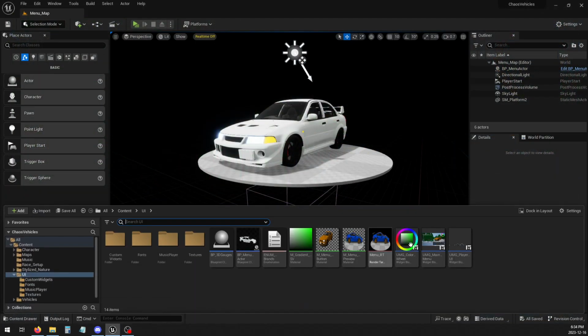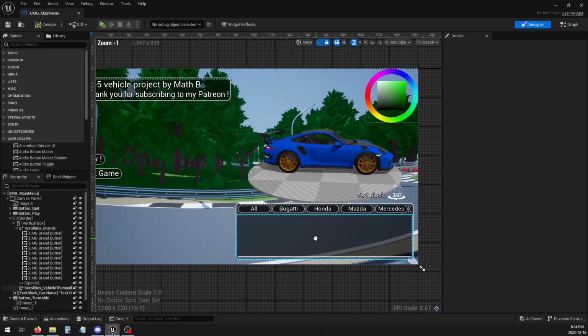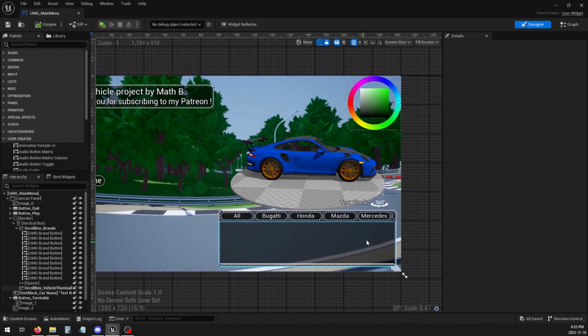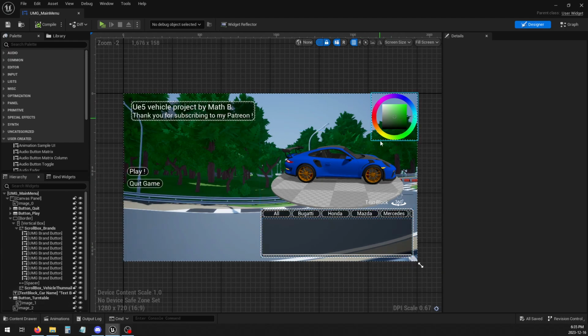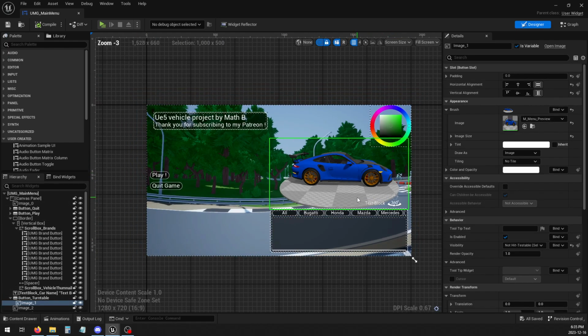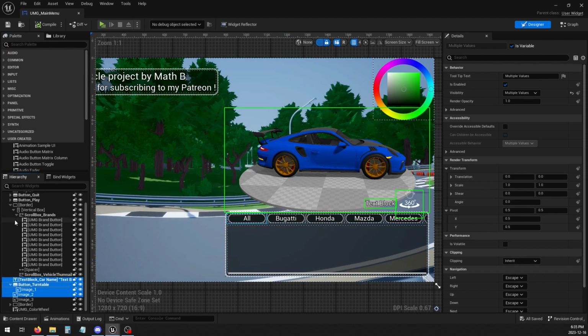Open up the UMG main menu. Let us create another little panel here on the right hand side, which will be a vertical scroll box where we can host some options. Right now we only have colors, but eventually we will be able to swap out some meshes such as the wheels, bumpers, the wing, and whatever. So let's make a little panel here that's gonna have enough room to allow that. First of all, I would like to join all of that stuff here, possibly in a canvas panel.